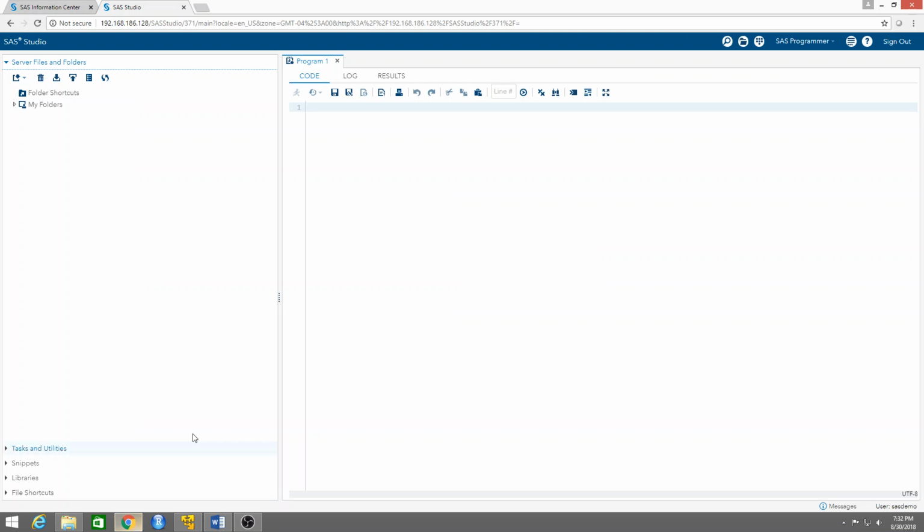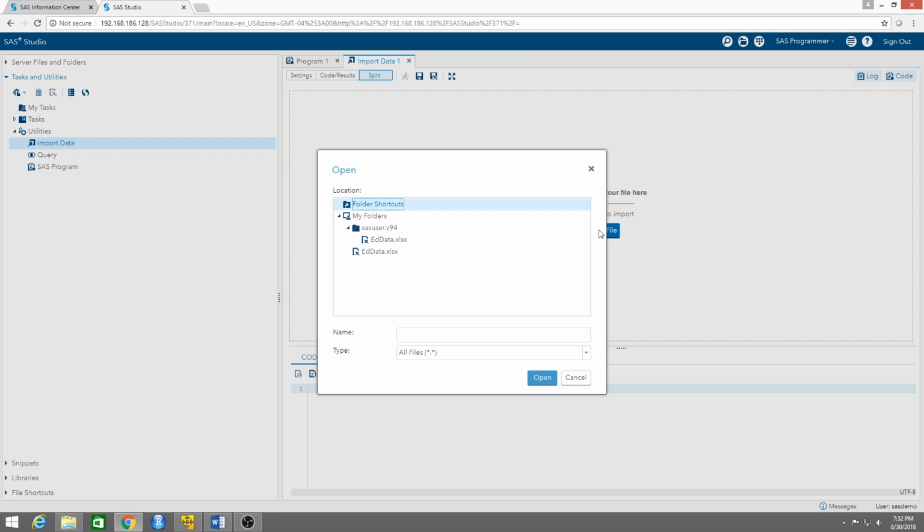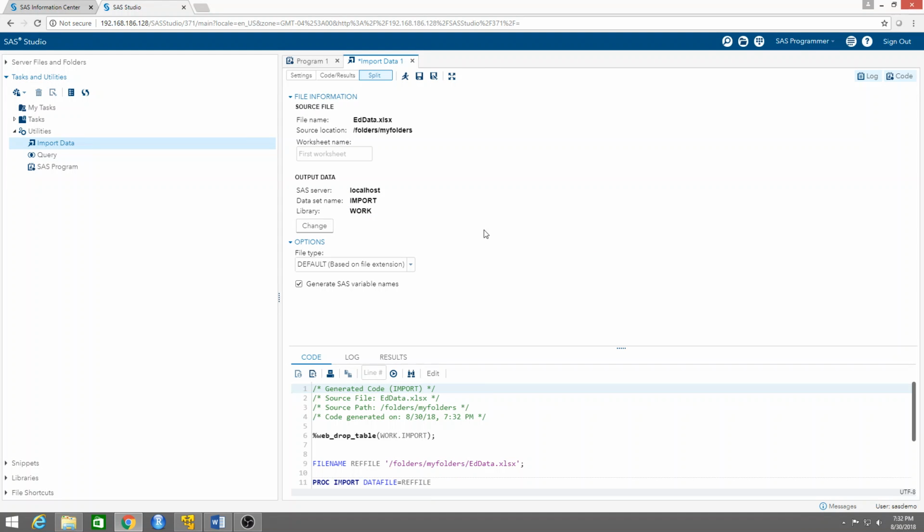So now let's go into SAS. If you want to upload data into SAS, you will go into Utilities, Tasks and Utilities. Click on Utilities and there you go, Import Data. Click on that and you see here it says drag and drop your file here or select file to import. So I'm going to click on select file. That will automatically take you to My Folders. So we have ed-data, which is in My Folders. Now you click on that and this Import Data tab will appear here.